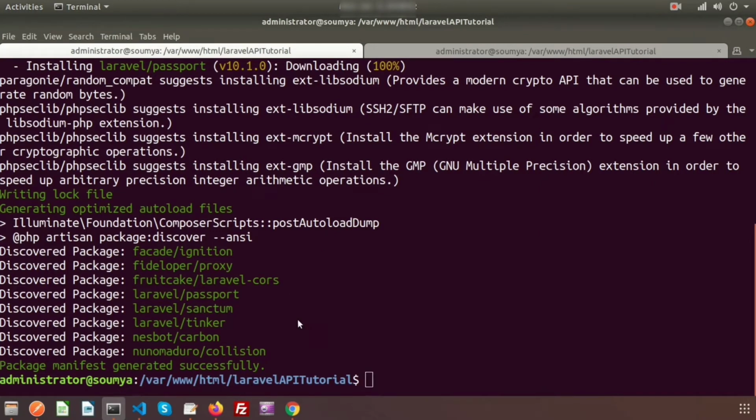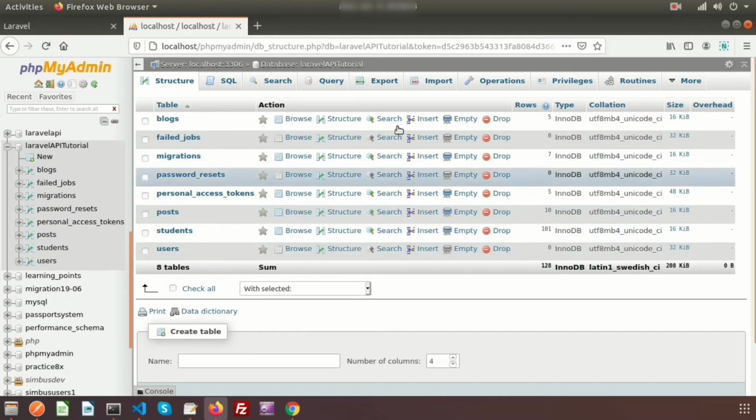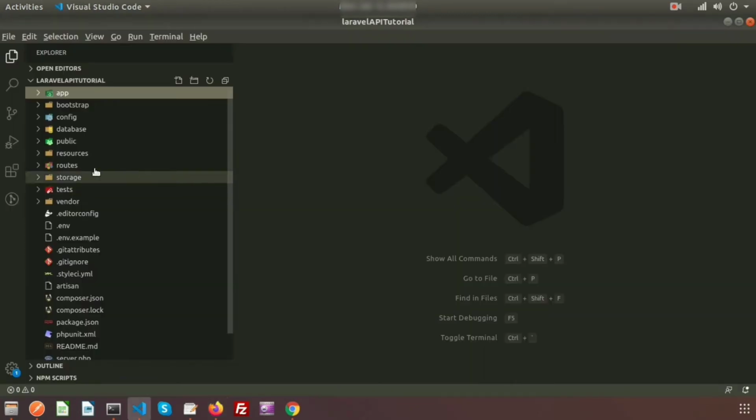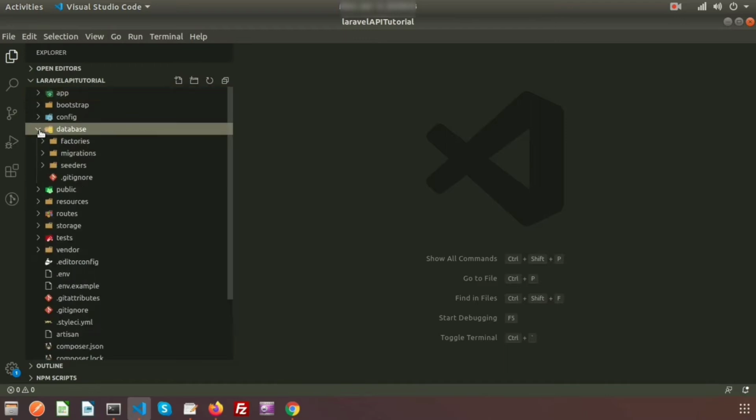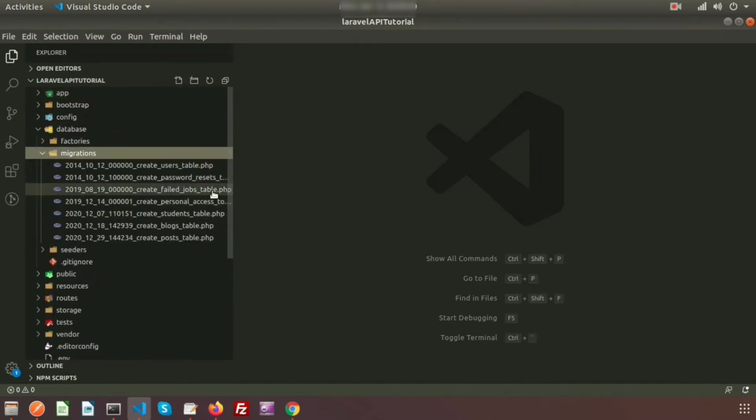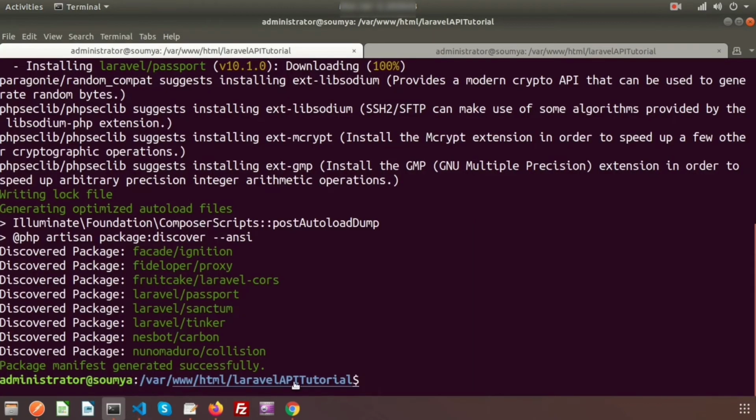Just before that, go to the database and check. This is my database, and here is my users table. If we check our project directory in the database section, there are migrations. Some migrations are generated, so let's migrate them first. To migrate, we use php artisan migrate.